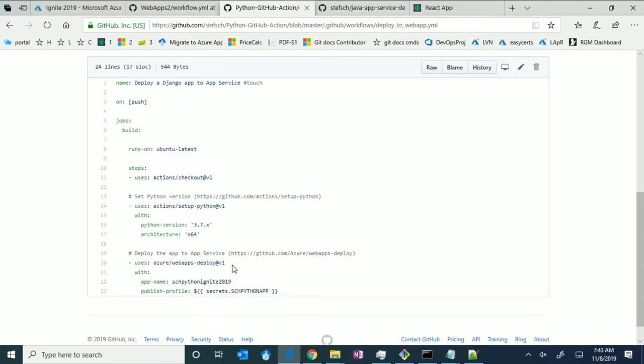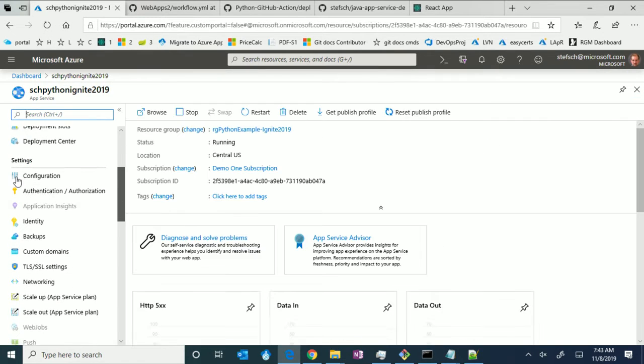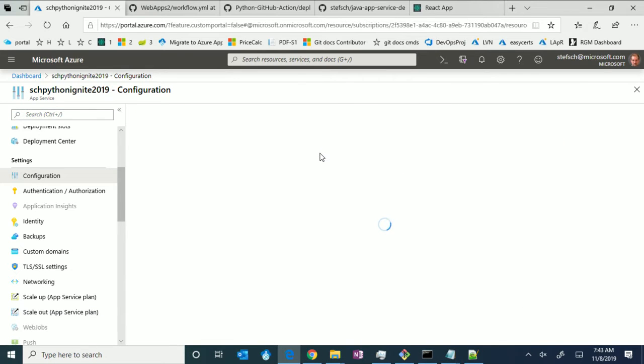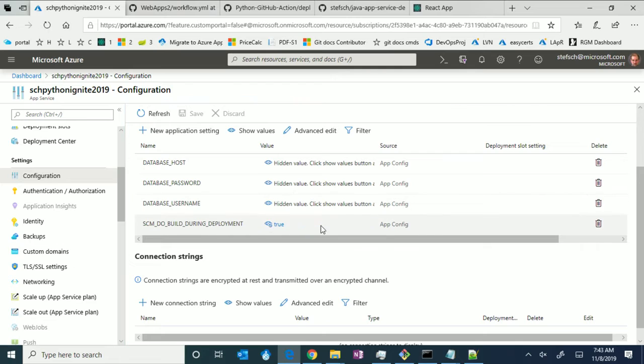But you still can get benefits from it because you can still kick off the build of your repo over on GitHub, just push us the code by just using the deploy option. Then if I come over here and drill into the actual Python app that I'm going to, what we did is we set an application setting on the app service side of the house, and it's this one I have highlighted right here. This SCM do build during deployment is set to true.